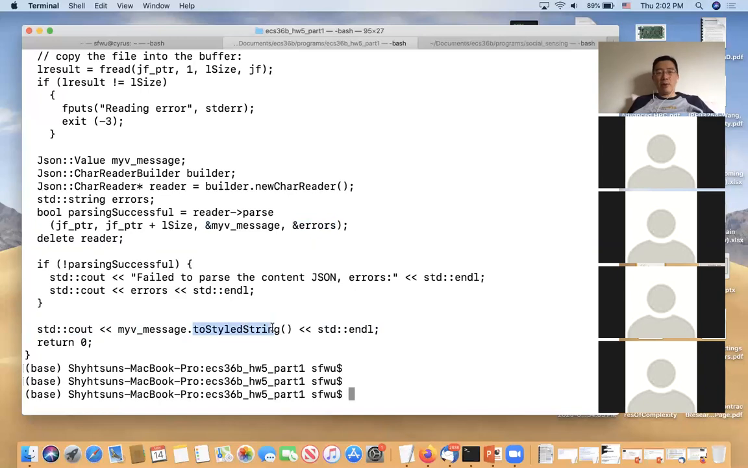You see that in my program, I use toStyledString a lot. It actually helps you to print the JSON very nicely. Okay. Does that answer your question, Jenny?